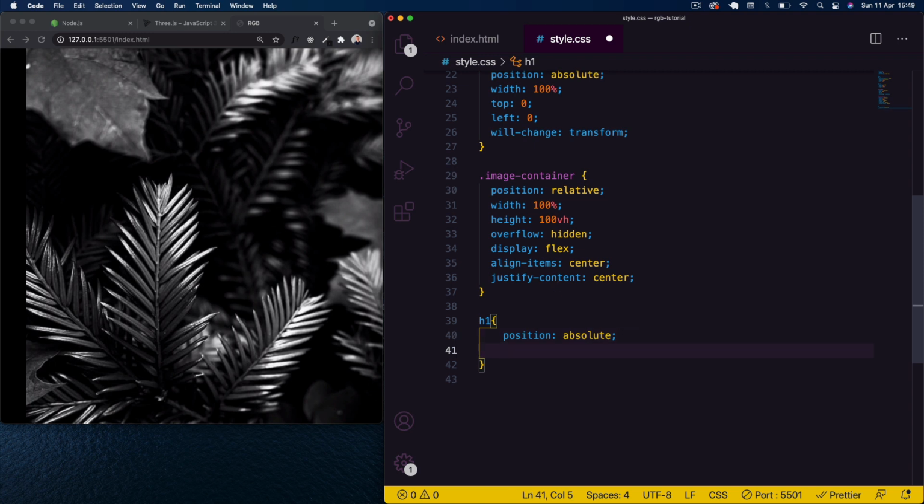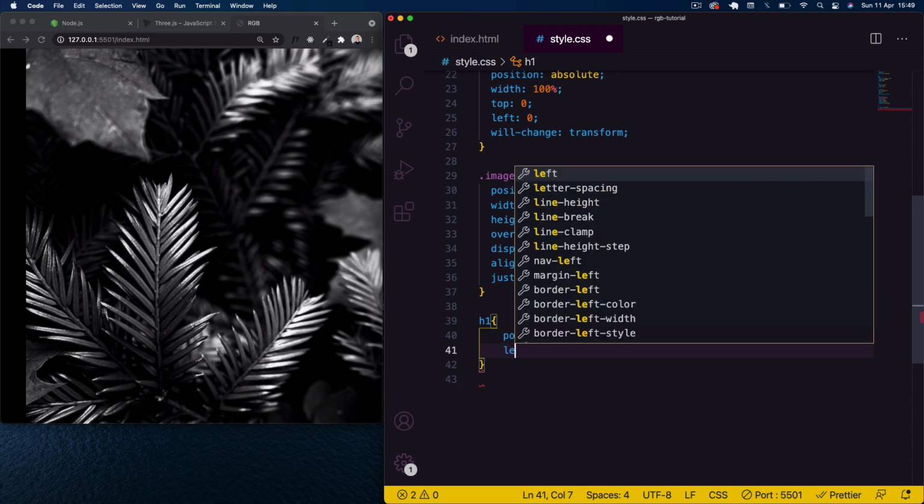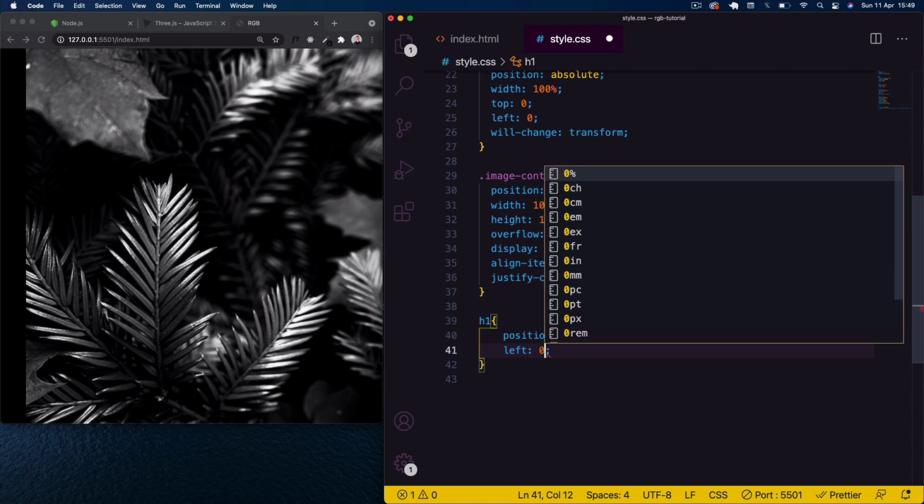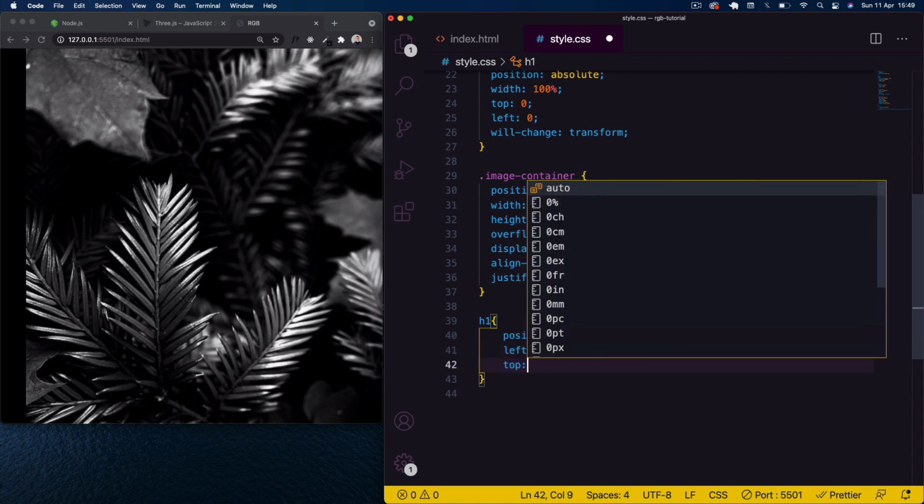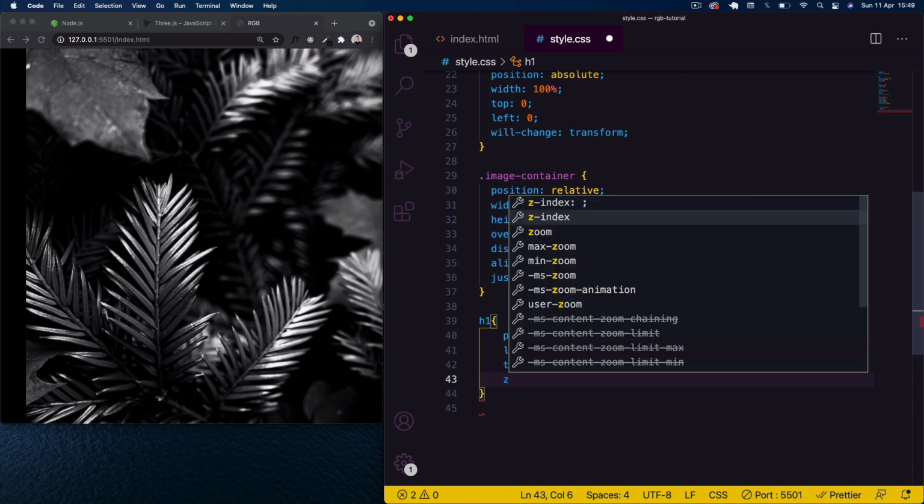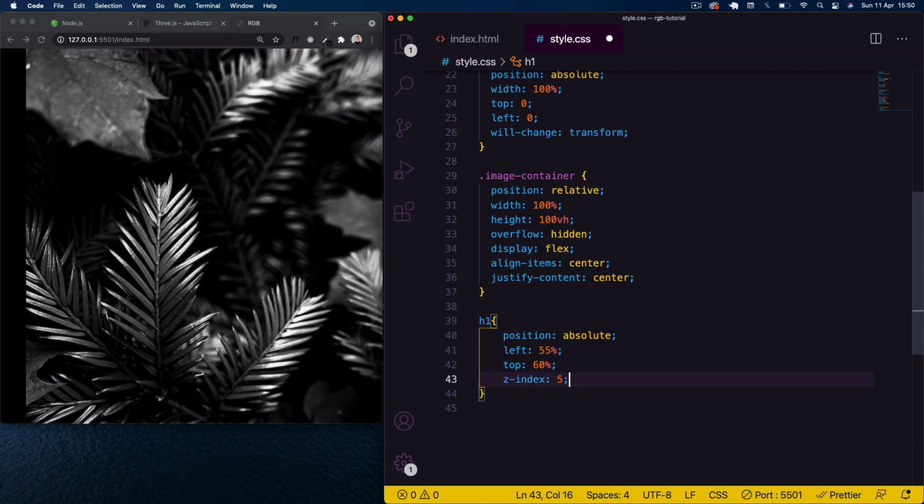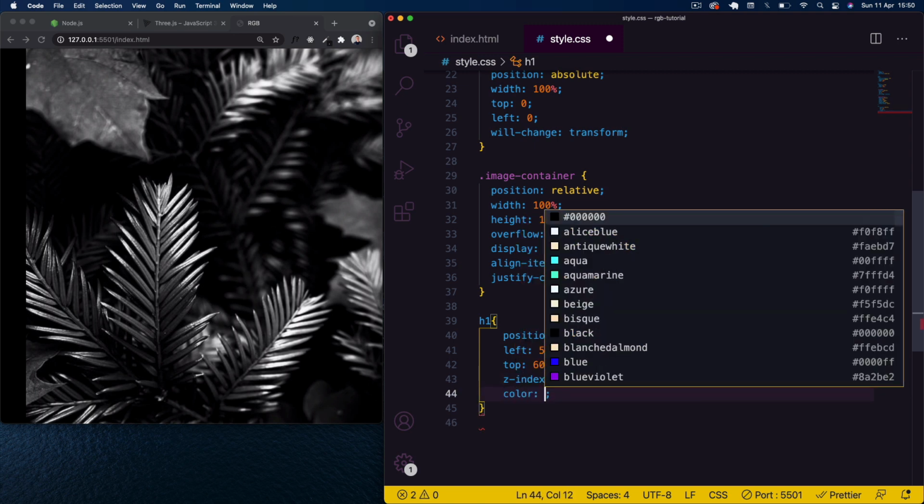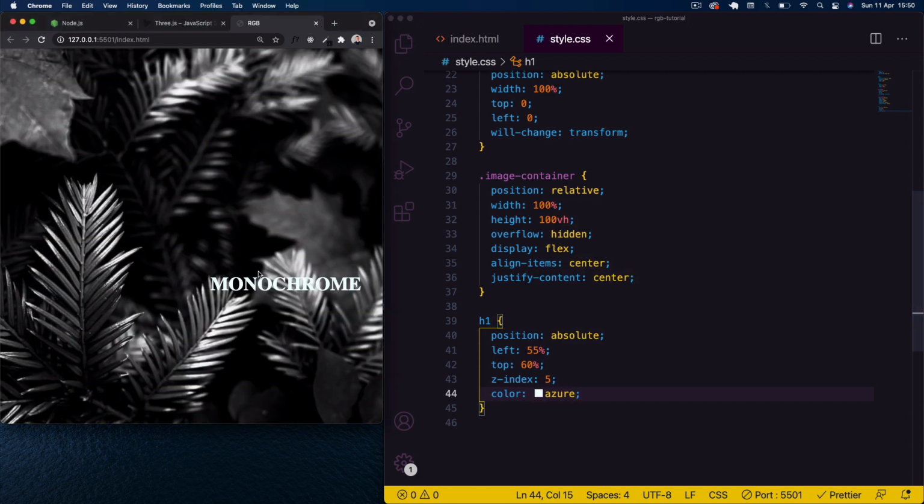I'm going to say left of 55%, and we'll do a top of 60%, like so. And then underneath this, I'm going to say z-index, I just want to bring this in front of the canvas, so just say z-index of 5, and then I'm going to say color, just make this a white color for now, we'll just go for this azure color here. Okay, as you can see there's our H1 font.